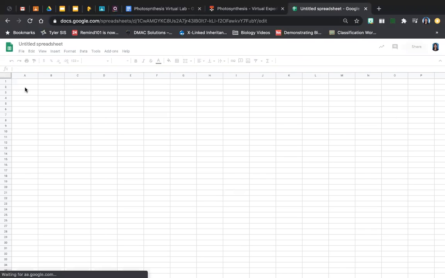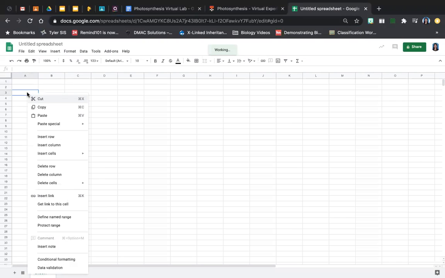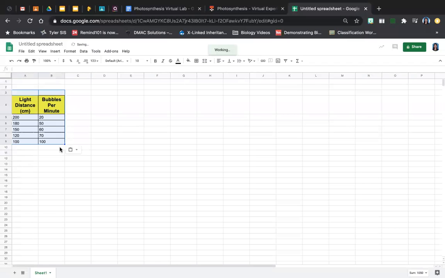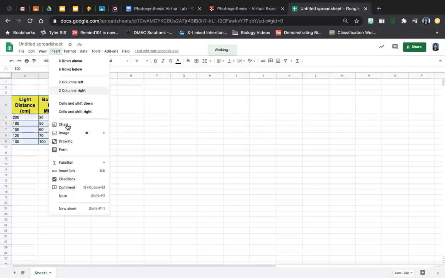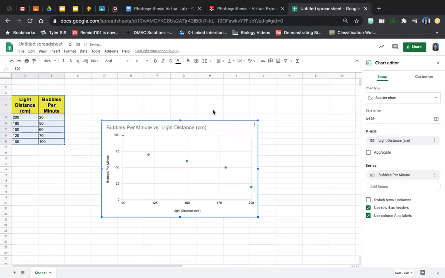Now I want you to go ahead and click on any cell. Right click and you're going to click on paste, or Control V. That data, you're going to select it, highlight only that data, and click on insert. You're going to click on chart. So what I want you to do is provide a line graph using that data. Go ahead and let it load.